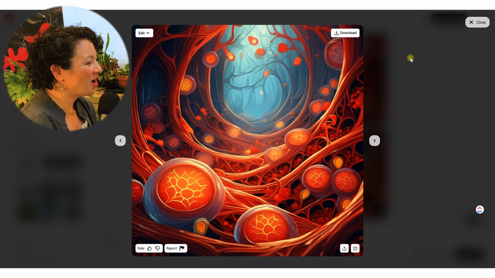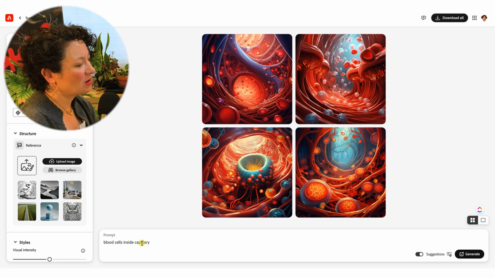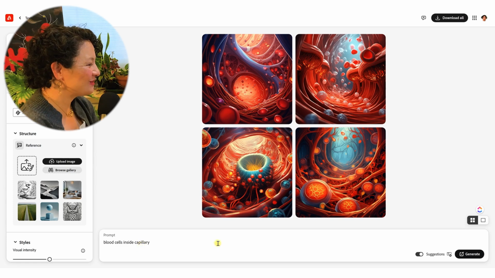So again, we could go on, we could look at different styles. We could look at what happens if we try to change this word to vessel, blood vessel, or to vein or artery, and see what happens. But maybe we'll save that for another day because we've been talking for a little bit.